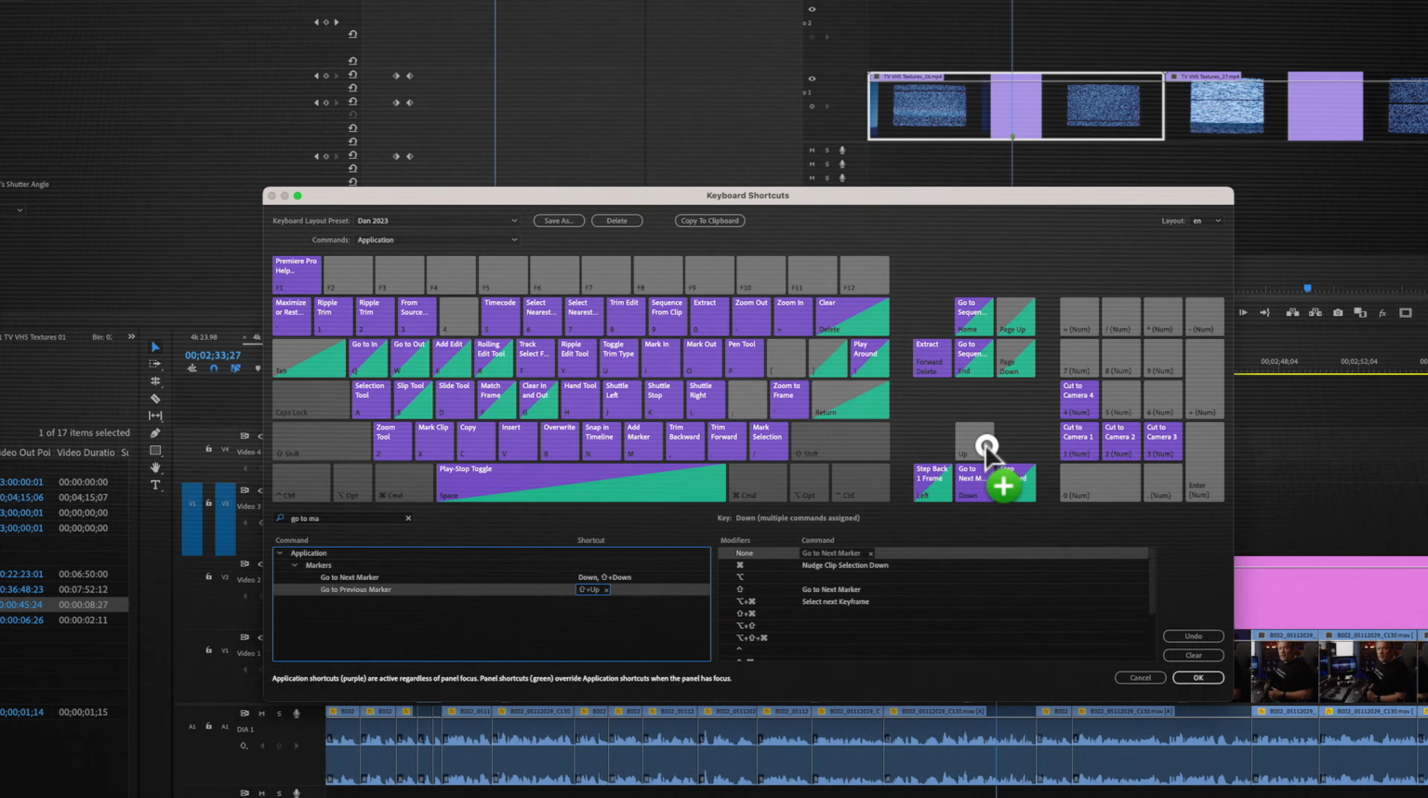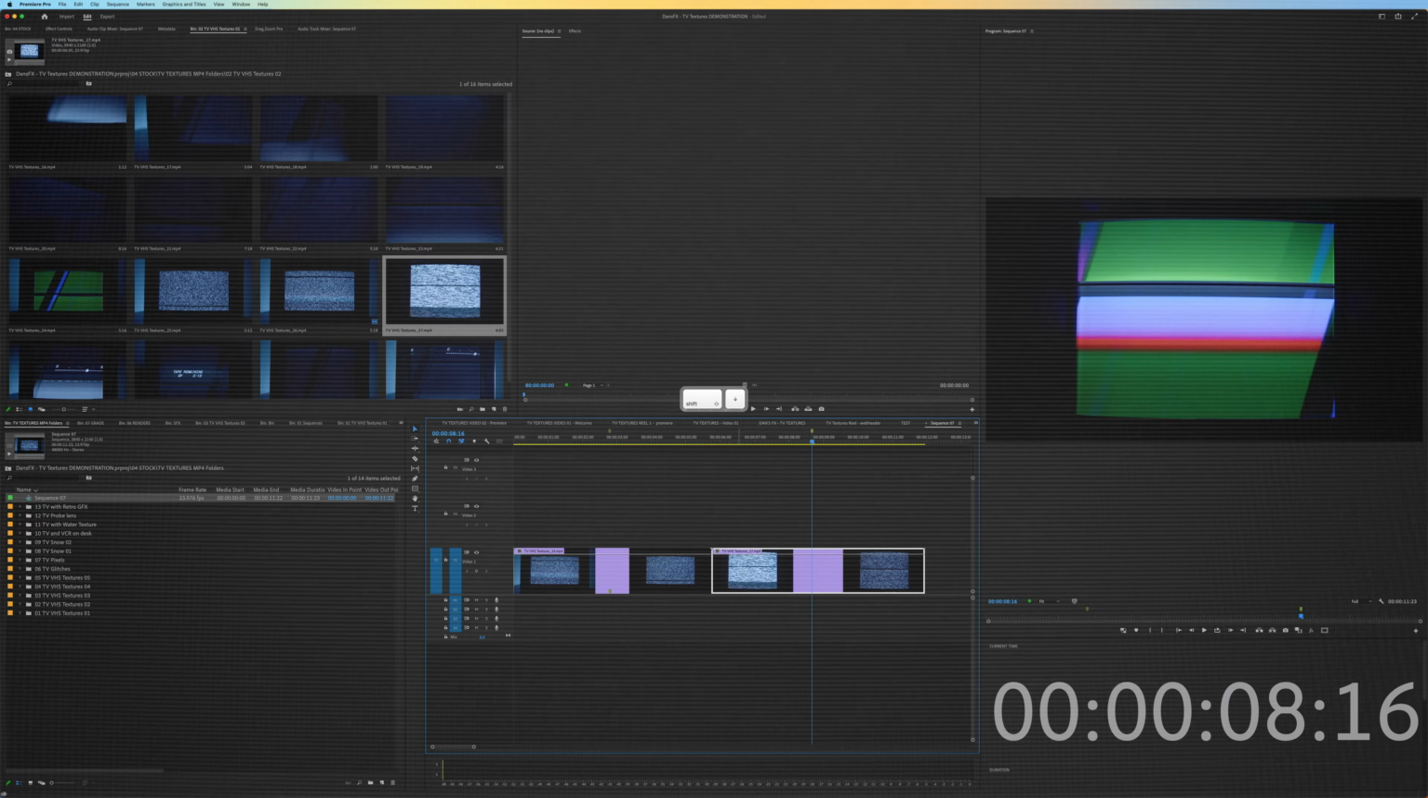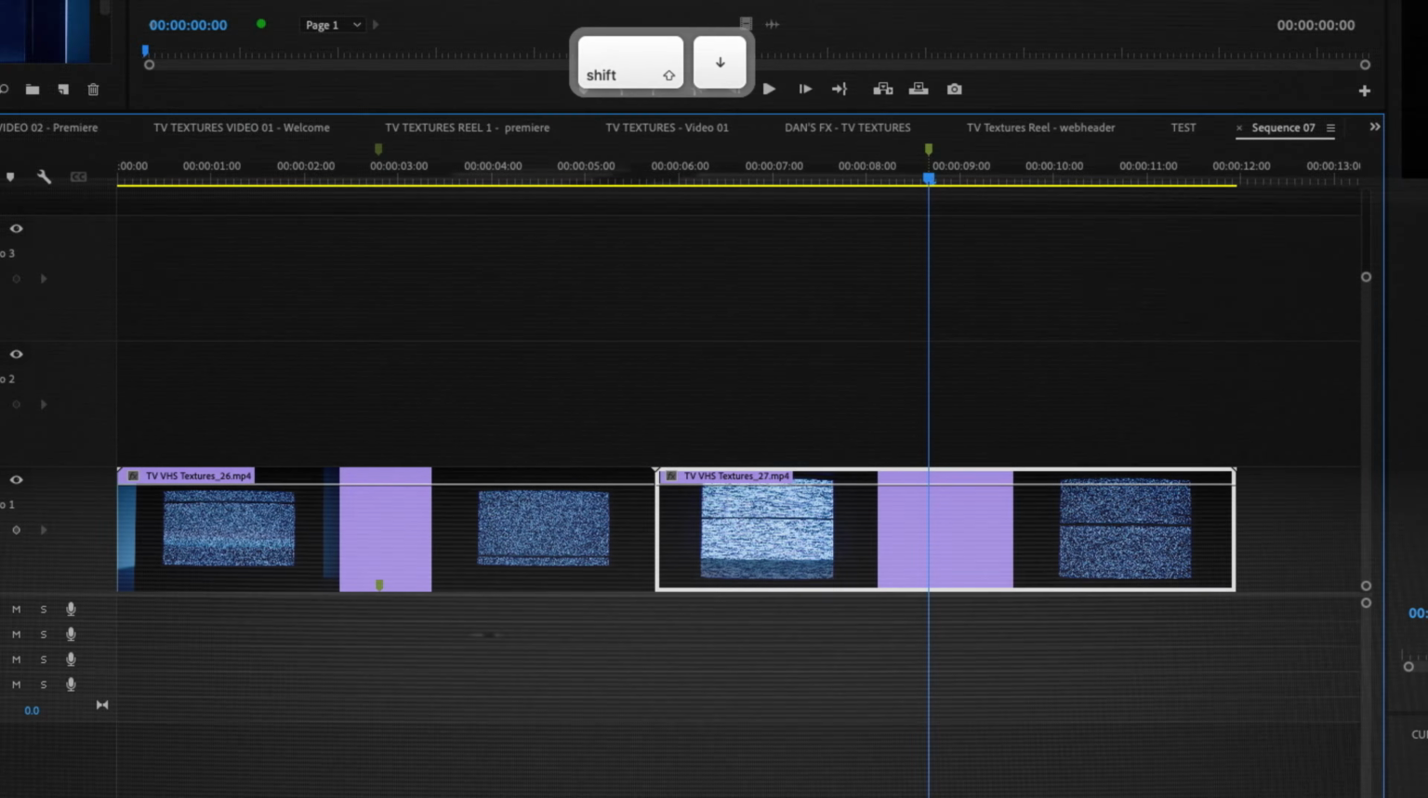How about when using markers on the timeline? Did you know that there's a shortcut for snapping to each one? I mapped Command up arrow, Command down arrow to snap the CTI to previous and next markers, respectively. I use this one a ton.